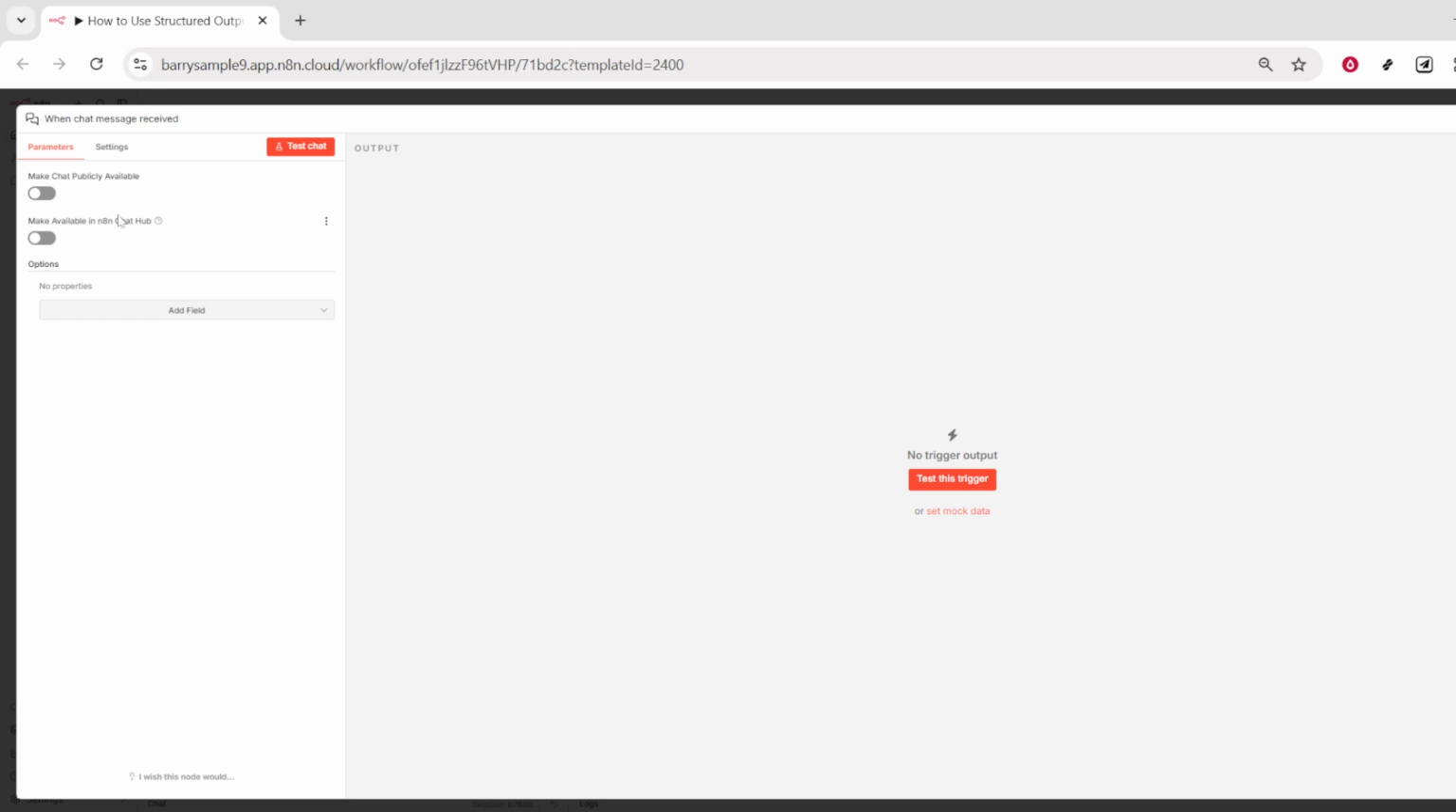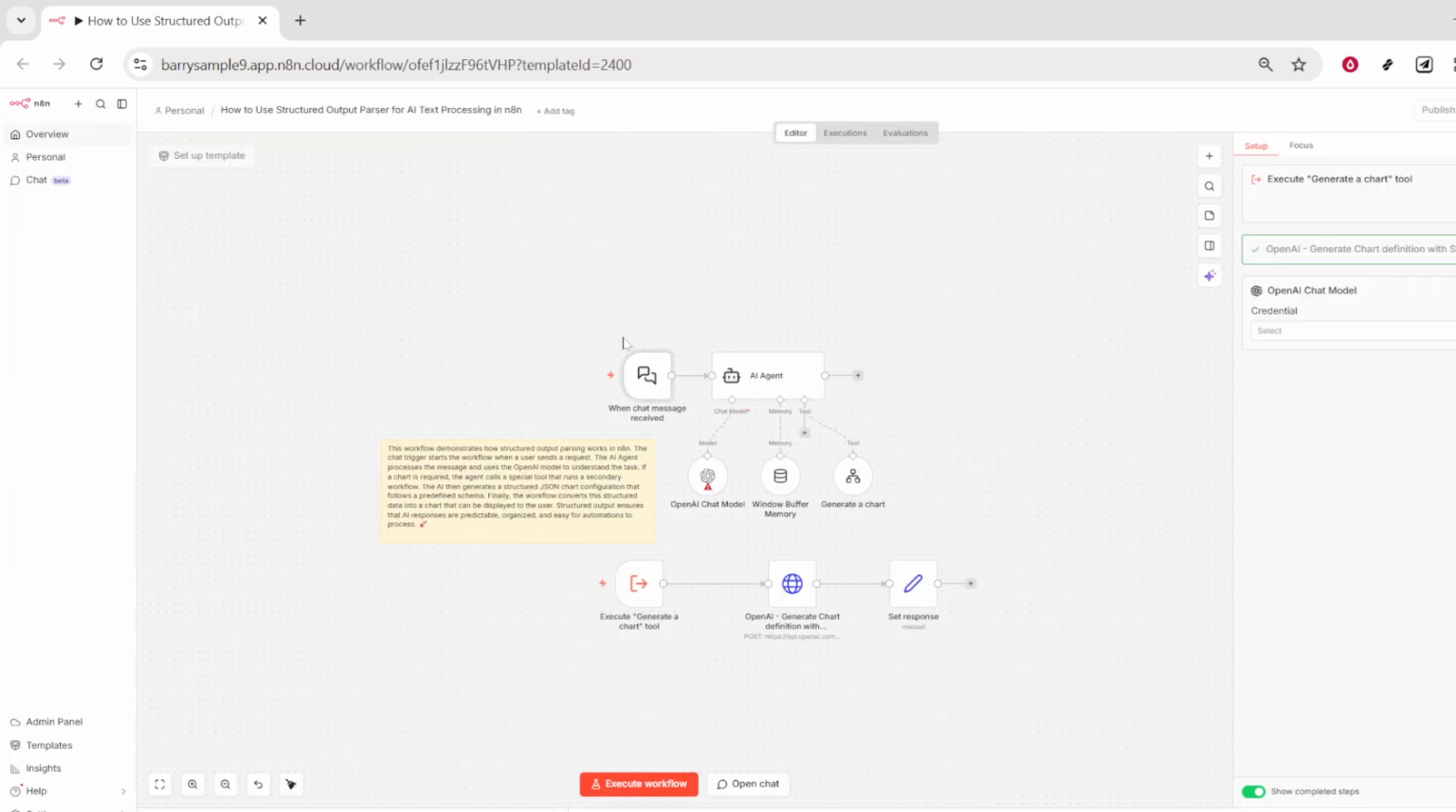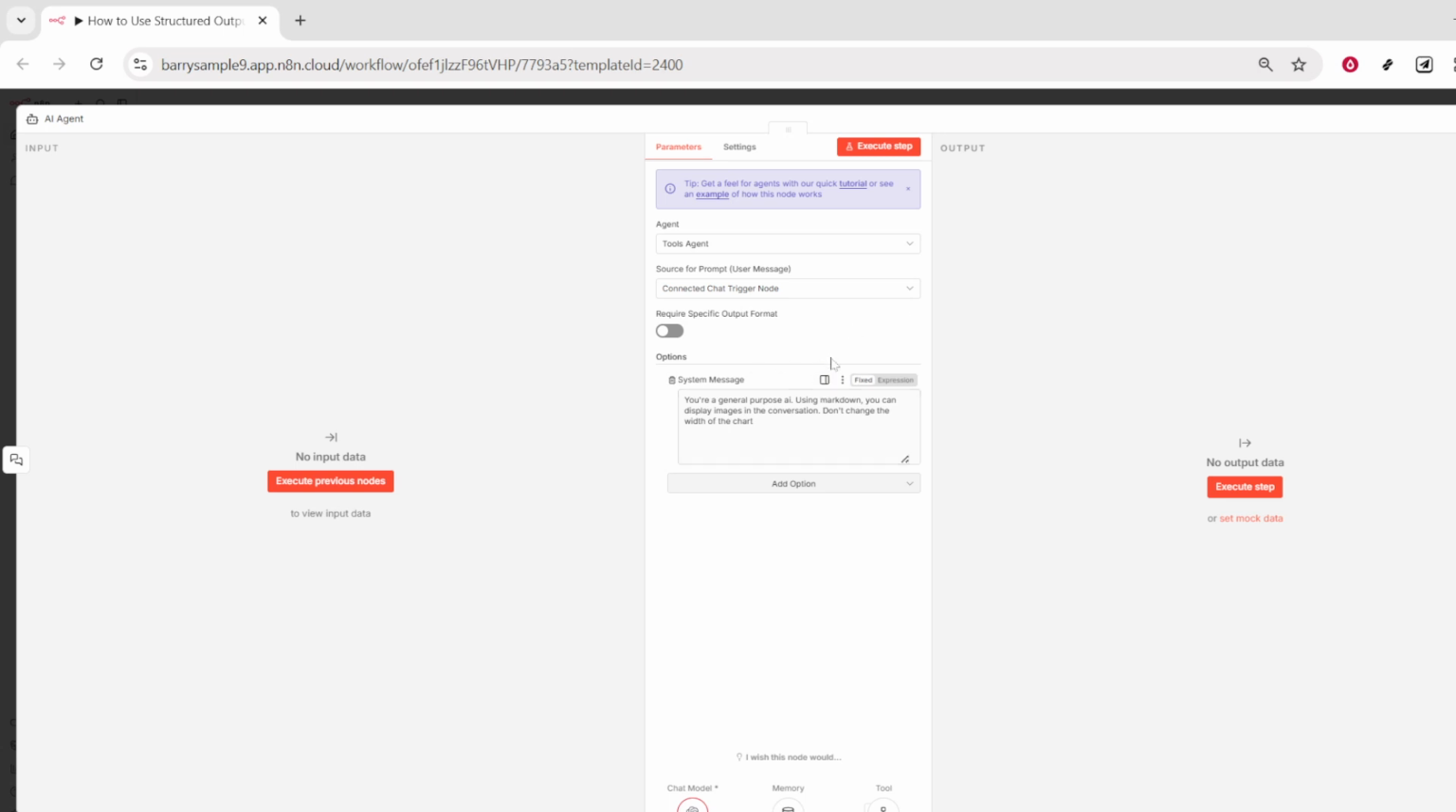Next, bring in the AI agent node. The agent is your workflow's coordinator and decision maker. It reads the user's message, chooses the best path, and decides whether to call a tool. In our case, whenever the request involves creating a chart, the agent knows to invoke a dedicated chart generation tool rather than just replying with text.